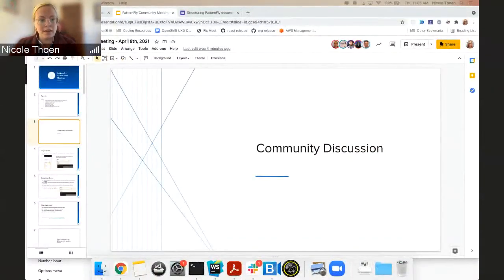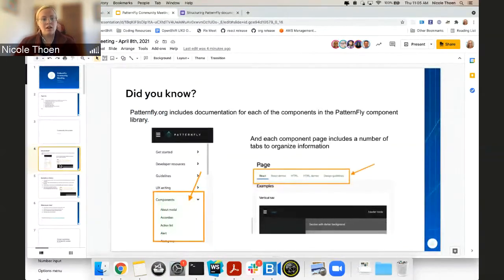All right, awesome, thanks. Let me share my screen one more time. Next up, I wanted to quickly solicit some feedback from the community about a topic our team wrestles with all the time. To set it up for you, currently patternfly.org includes documentation for each of the components in the PatternFly component library, and each component page includes a number of tabs to organize information.